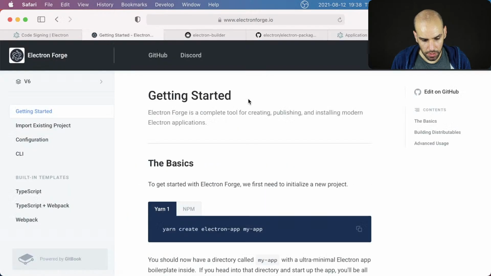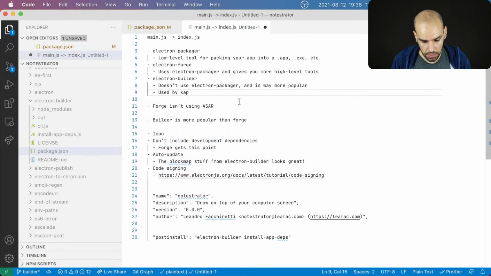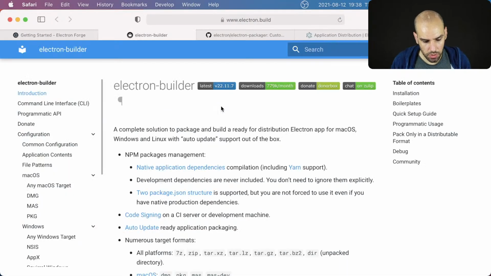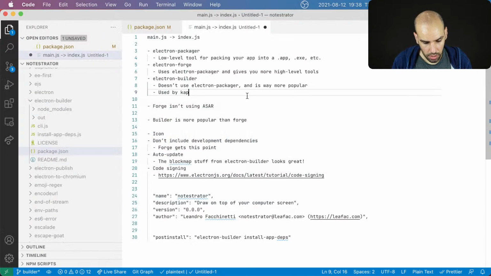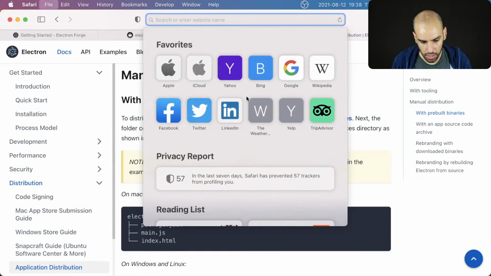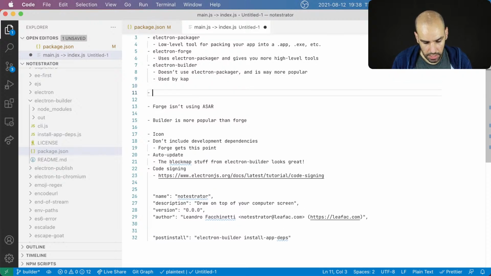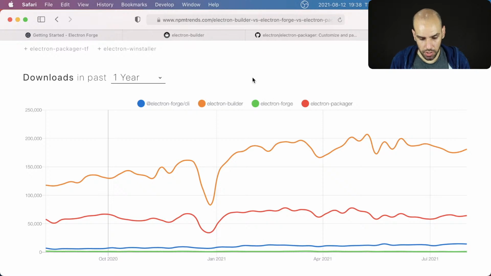What do we want to do next? Well, I can dive deeper into... Oh, the code signing. I already took note of this, didn't I? Yes. So I can dive deeper into the Electron Forge and into the Electron Builder documentation. I'll also just store this tab for later. So as a last resort, do it manually. I probably won't have to do that, but it doesn't hurt to actually read this documentation.